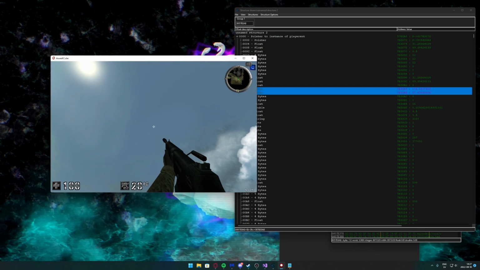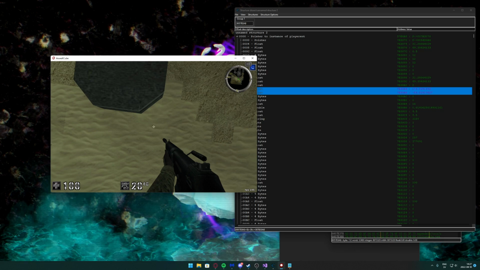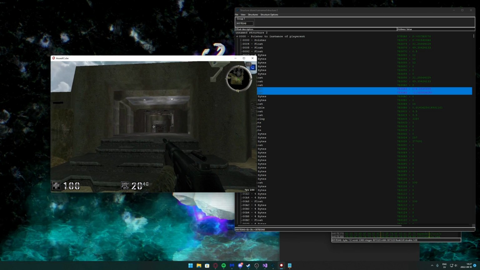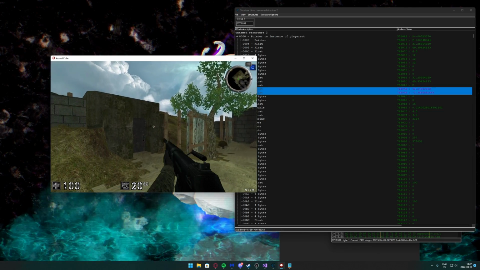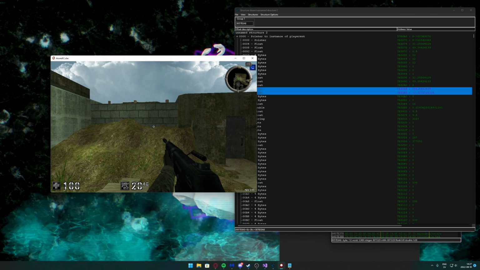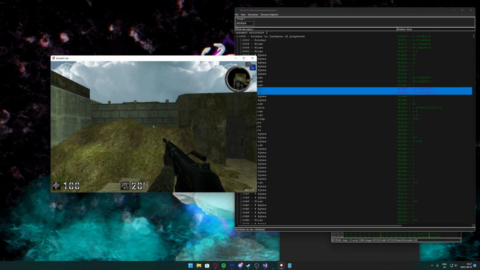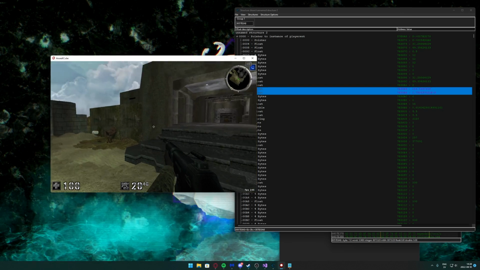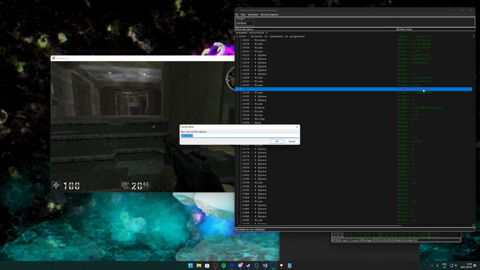If we aim directly up, it shows 90 degrees. If we aim directly down, minus 90. So seems like some angles. If we move to the left, it goes minus, it's 180 or 360 degrees in a circle, which means these are probably view angles and we could use them.